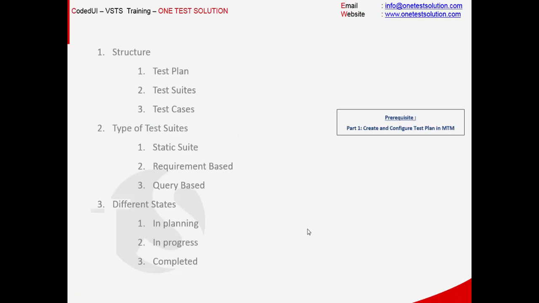So let's quickly look at the agenda. First, we'll talk about the structure, how test suites and the plans are organized in MTM. That becomes really important from the planning standpoint. Then we'll talk about what are the different types of test suites that can be created as per the need and the different states of test suites.